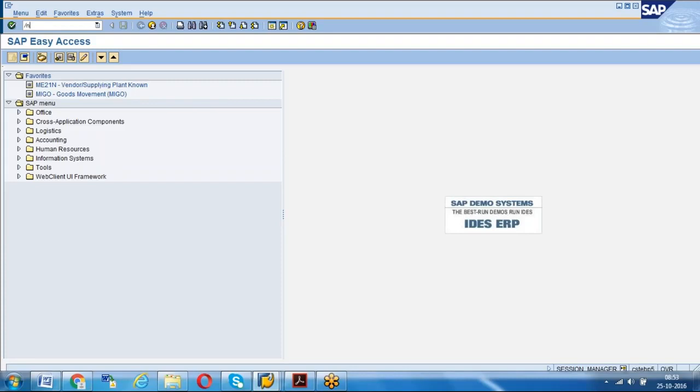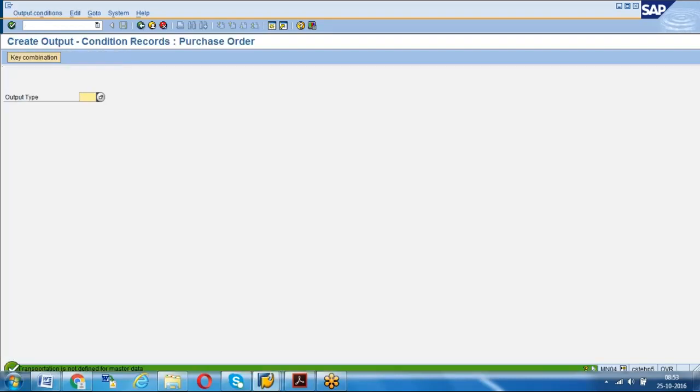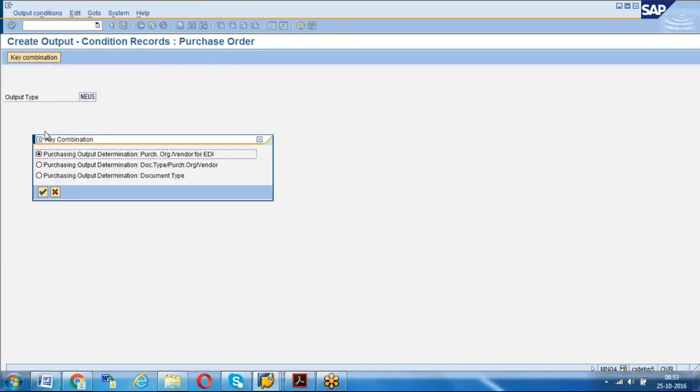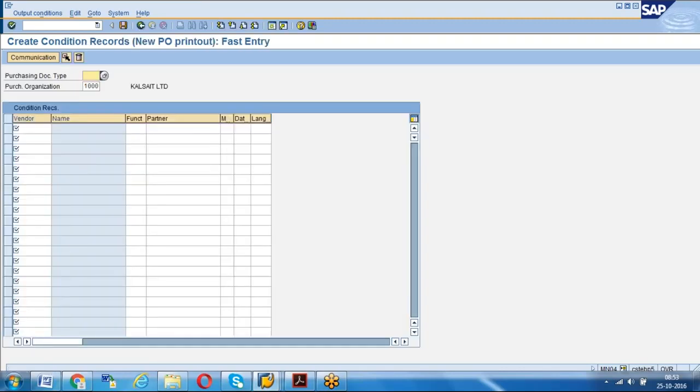Okay, and for today's session, the last topic is maintaining output condition records. Today I am taking an example of a purchase order. If you want to maintain output condition records for a purchase order, the transaction code is MN04, and you select the output type you want to maintain, for example NEU. You can select any combination, document type, or purchasing combination and vendor. I want to select the second combination: document type NB and vendor agency 04.